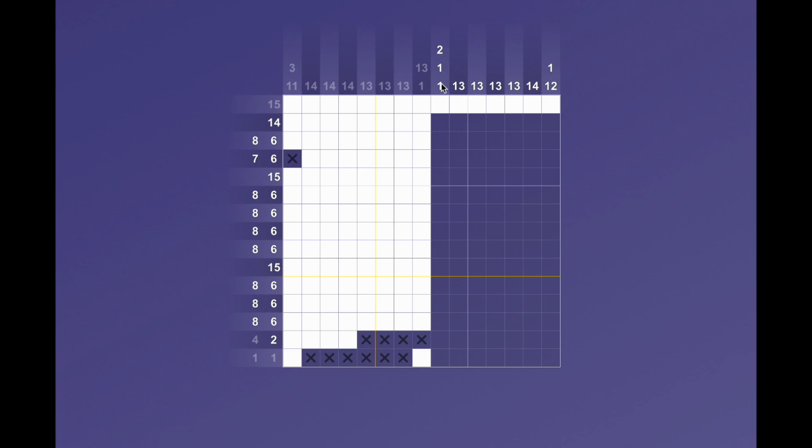This column starts with a 2. 1, 2, X. This column has 13. 1, 2, 3, 4, 5, 6, 7, 8, 9, 10, 11, 12, 13, and this column's complete.